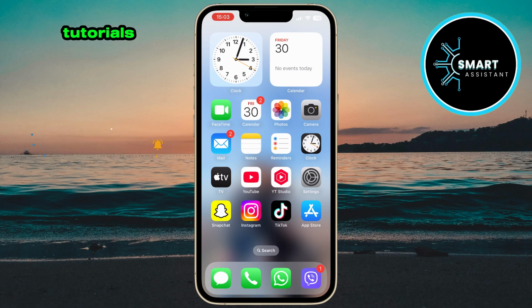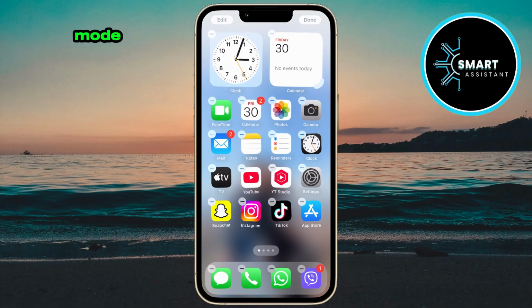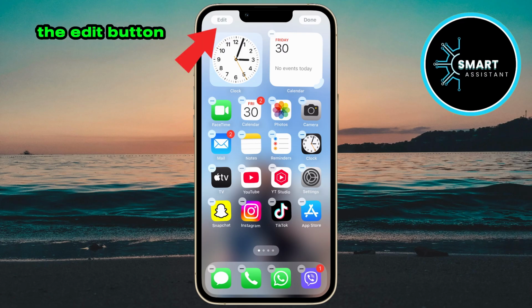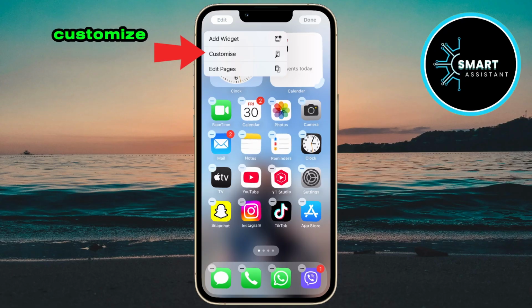So, at the very beginning, go to the home screen, tap and hold on any empty space until the icons start to wiggle. This is how you enter edit mode. Then, right at the top left corner of the screen, you'll see the edit button. Tap on it. Next, in the menu that appears, select the customize option.